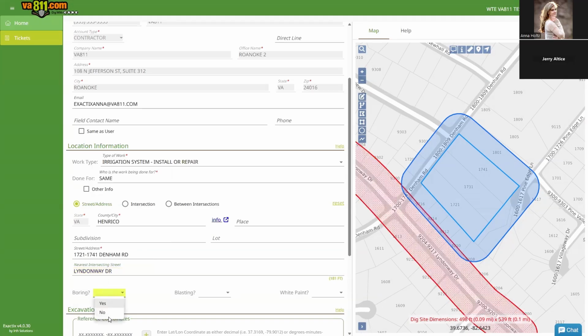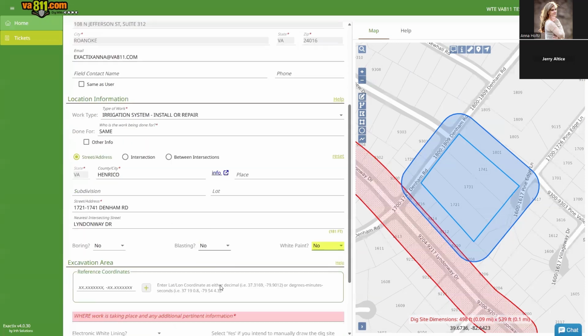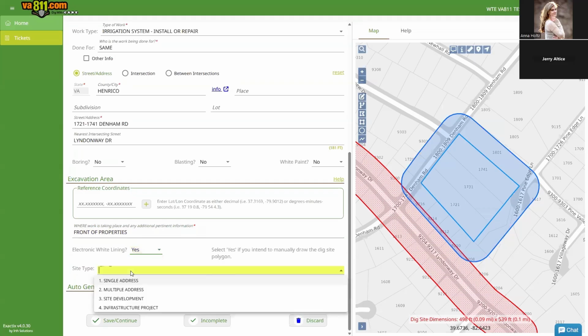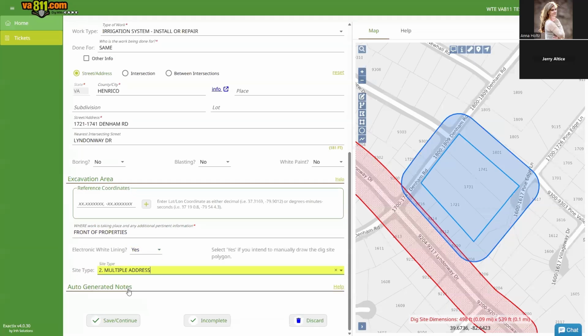And we're not going to do any boring. I don't think Scott would let me have any blasting or explosives, though sometimes it would be fun. So we're going to use front of properties for this example. And we're going to say yes to electronic white lining. Under site type, we're going to do multiple addresses.